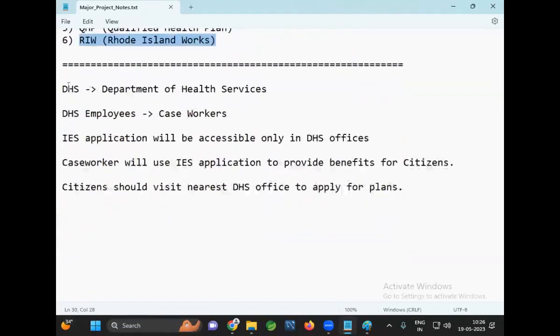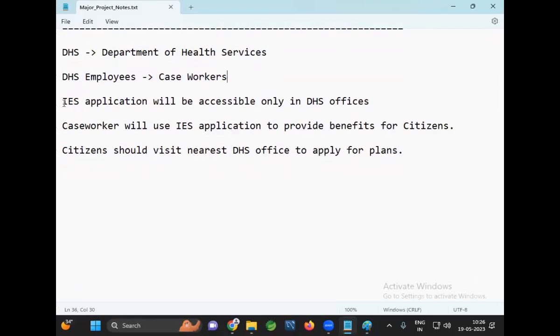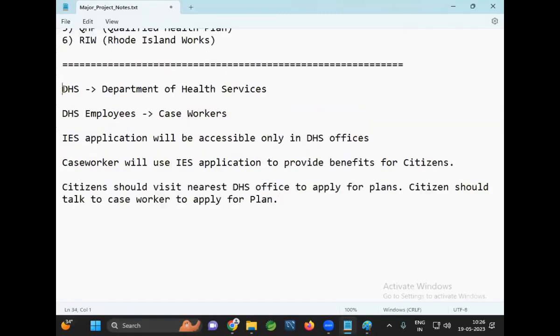Rhode Island Works. Then what is the DHS? Department of Health Services. Who are the DHS employees? Case workers. So who can access IES? The IES application will be accessible only in the DHS offices. Case workers will use IES to provide benefits for citizens. Citizens should visit the nearest DHS office and talk to a case worker to apply for the plan.